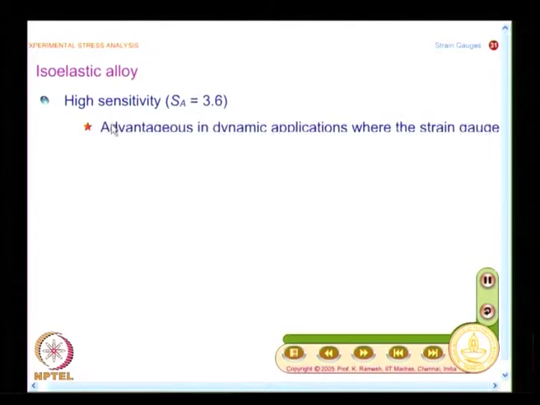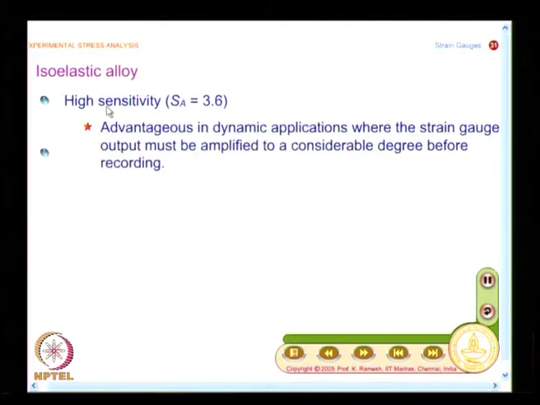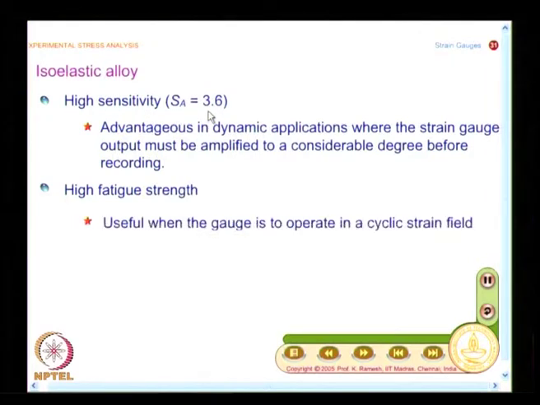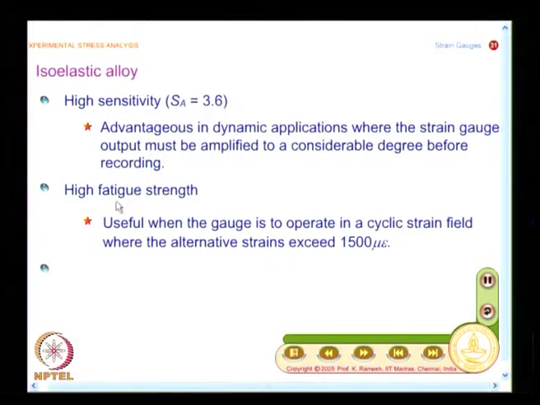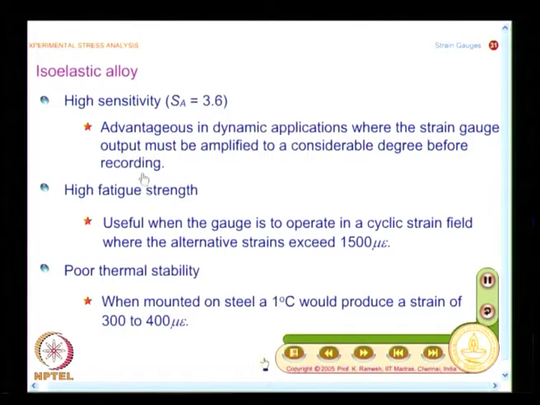The first advantage of isoelastic is its high sensitivity, SA is 3.6, and another advantage is it has a high fatigue strength. If I have high sensitivity, what is the advantage? When I go for dynamic applications where the strain gauge output must be amplified to a considerable degree before recording, a high value of SA helps. So, I have a better signal.